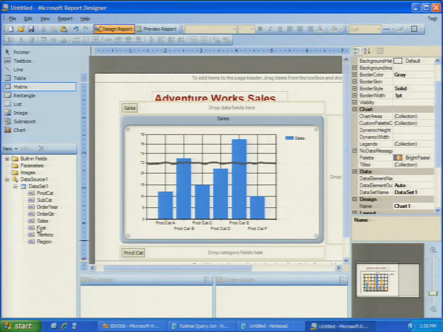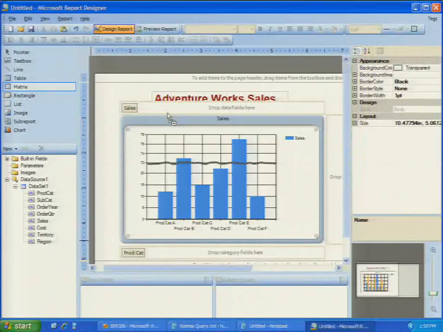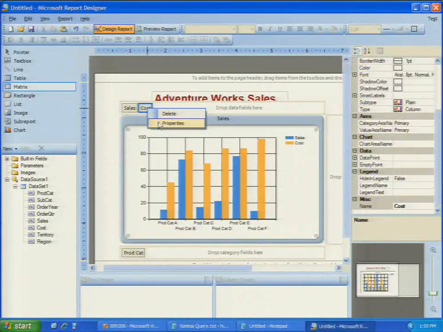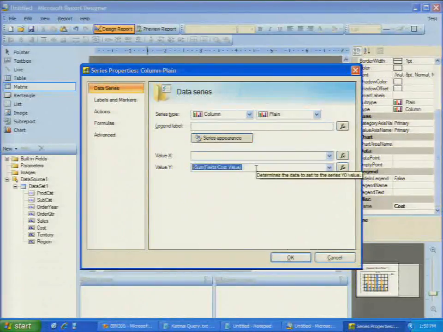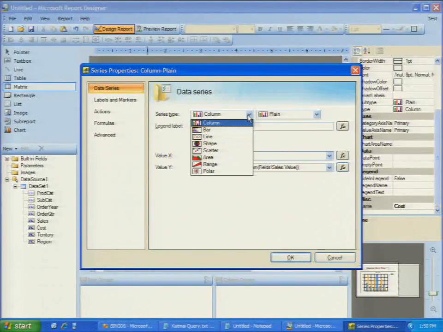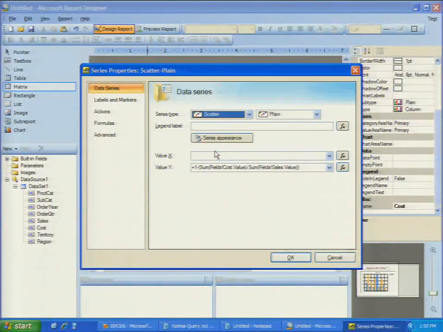So I'll drop on, it doesn't really matter, cost, and we'll change the expression. In this case, what we want to do is go ahead and show the profit. And unlike in 2005, again, you can mix any different types of charts. So I could obviously show this as a bar, but in this case, I'll go ahead and pick a scatter. So this is going to be a mixed bar and scatter chart on the same surface.